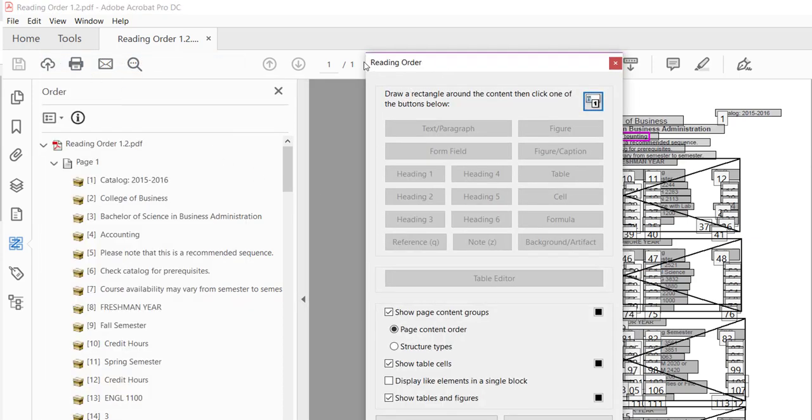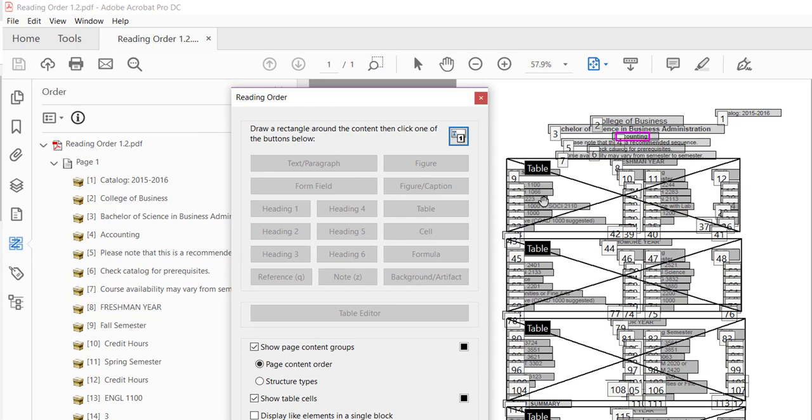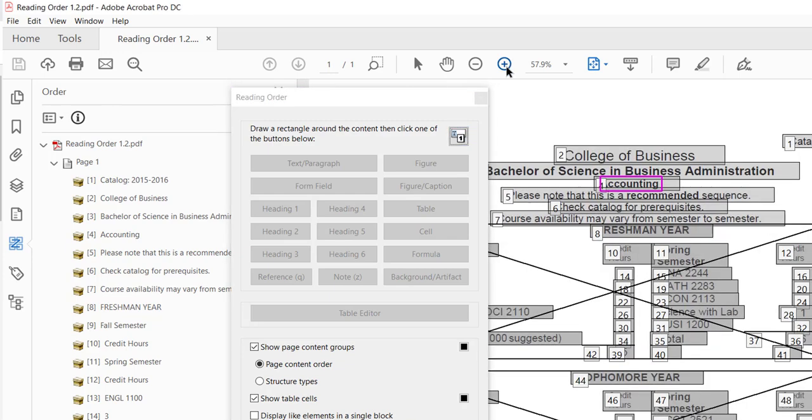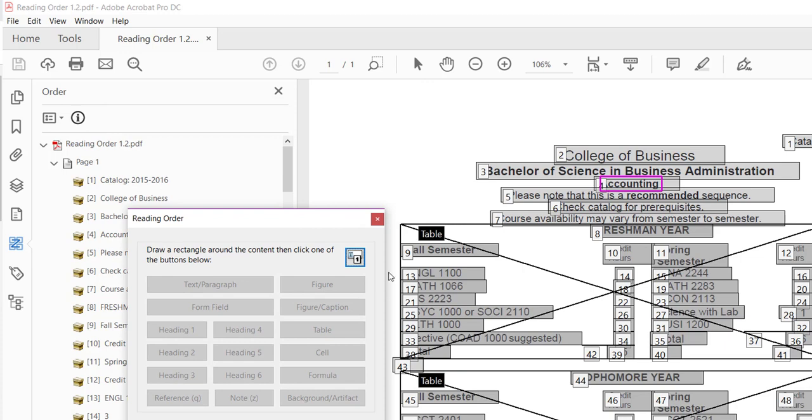Alright, so let's go ahead and bring up our reading order panel, and here it is. Now this first table, we want to have it read not 9, 10 here. Let me enlarge this a little bit so you can see it a little better. Okay, so here we are at this freshman year, so we want it to read freshman year, then we want it to read down the fall semester, but we want it to read like this: fall semester, credit hours, and then English 1100, and then the number of credits over here, and then read through that whole thing until we get over here to spring. So this is all going to have to be reordered.